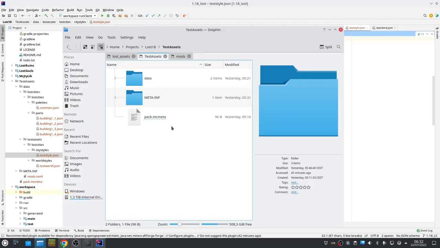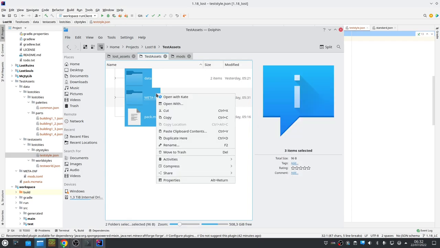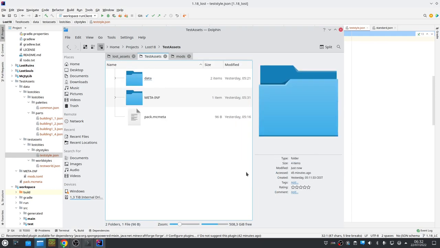Okay, so the next thing to do is you go to that folder where you created this structure. And this is Linux, but on Windows this works just as well. Compress here as zip.